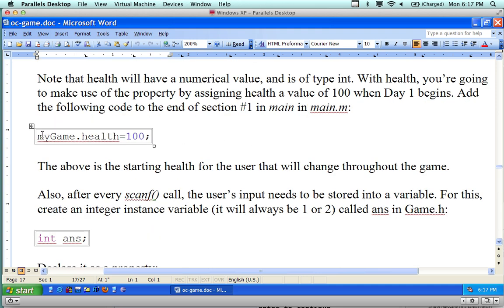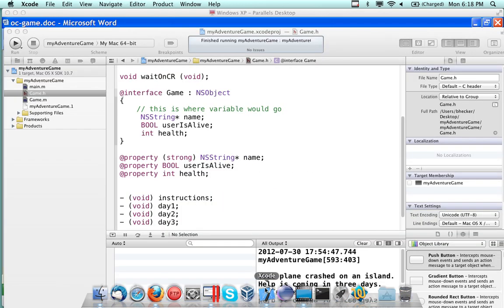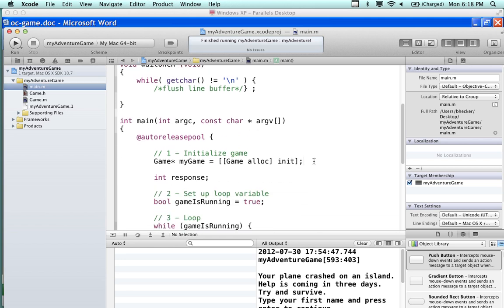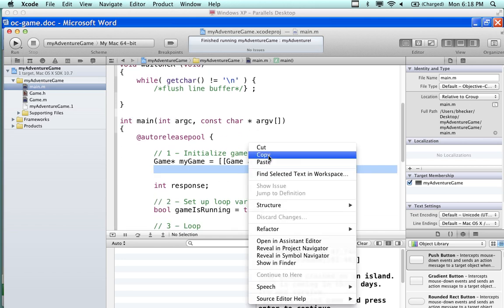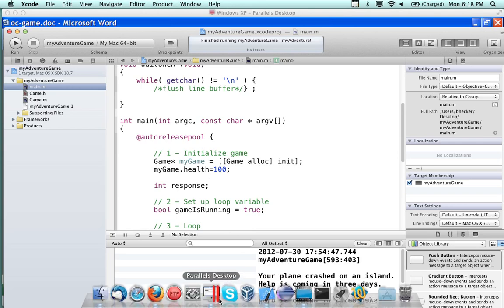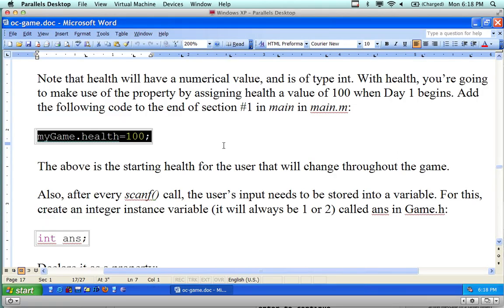In terms of section number 1, I'm going to copy here, add the following code in the main.m file because we need to initialize this here. So here's initialize the game in section number 1. I'm going to paste in here: myGame.health is equal to 100. It's just going to set health because of the property in the synthesize. So we were able to set the value to 100. We're going to start at 100, and we're going to go down, or get healthier, depending upon what we do. So the above is the starting health for each one.